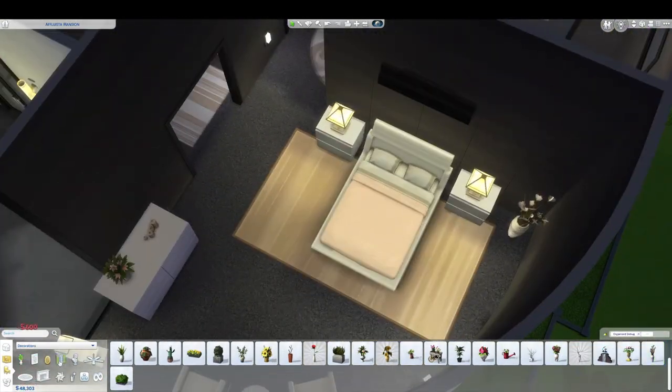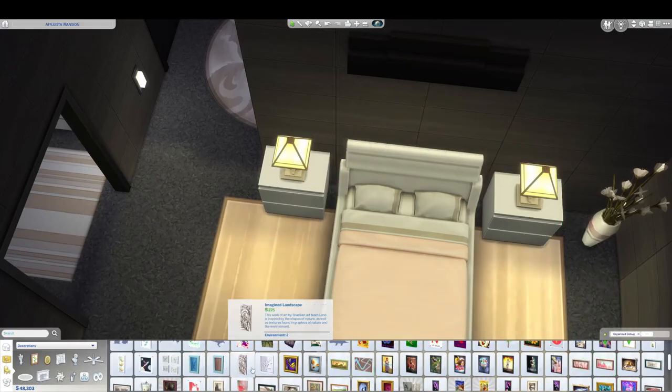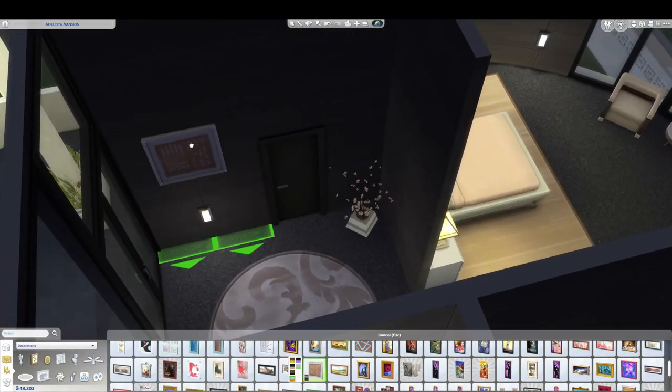Overall the interiors are very modern and kind of minimalist.